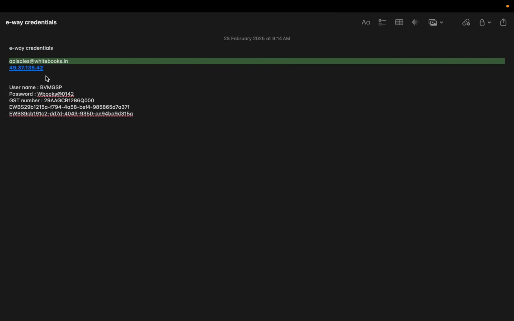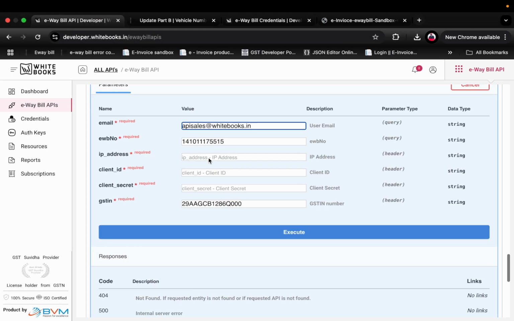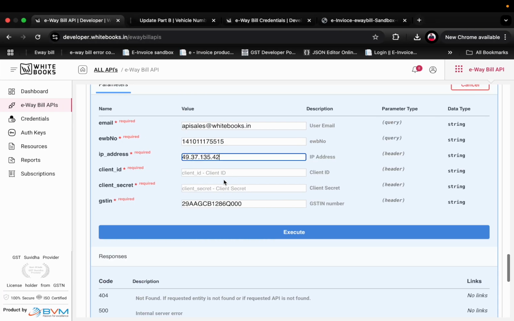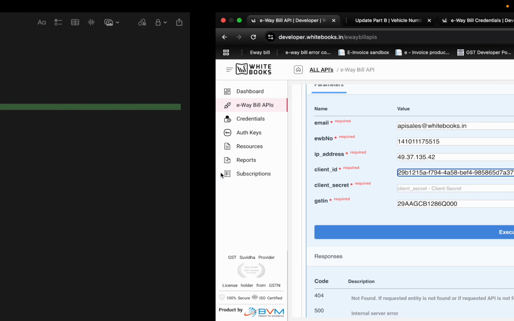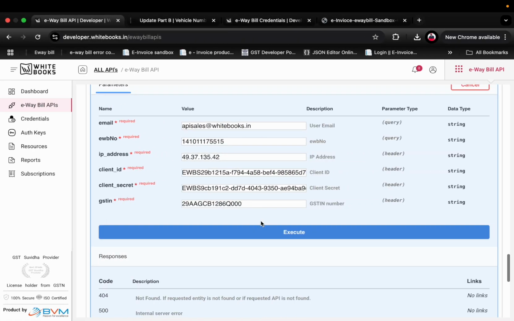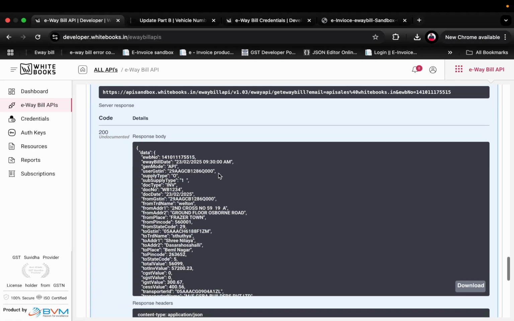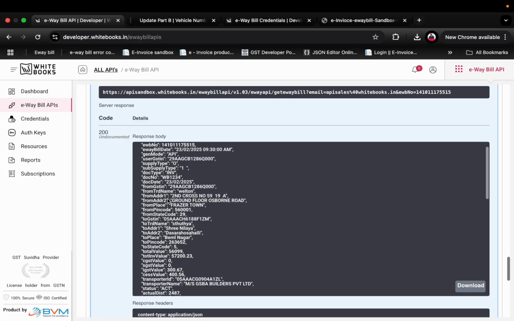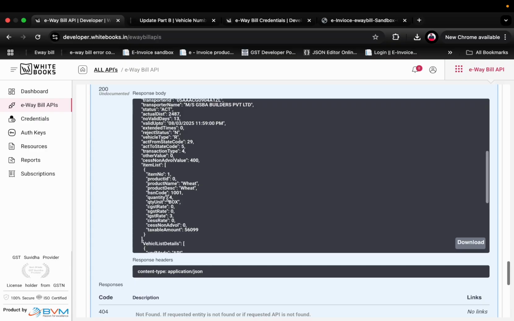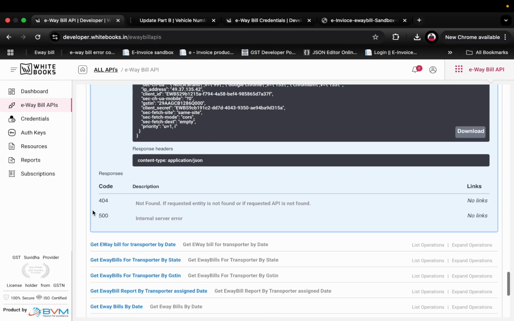Coming to the IP address, you can pass any IP address. We are not going to block or unblock you by the IP address. We are just using that for audit purposes. So when you pass all these details, we can fetch the e-way bill details like this. What is the e-way bill number, e-way bill date, everything, whatever data we sent for the generation of the e-way bill, that can be fetched from this API call.